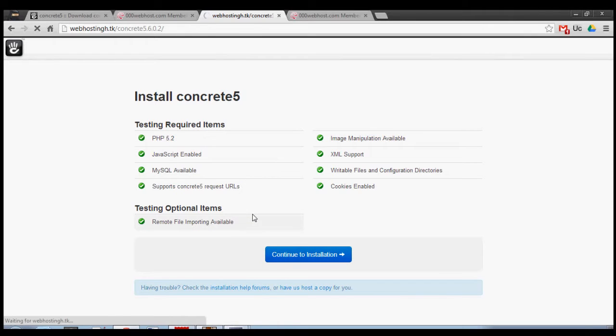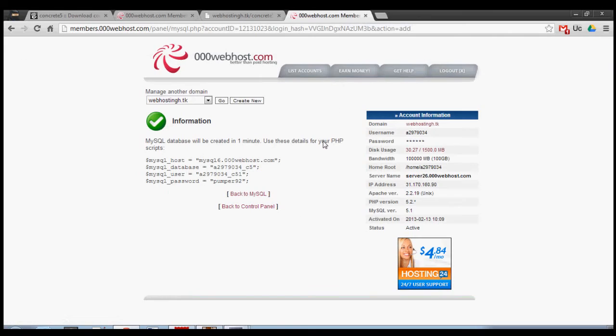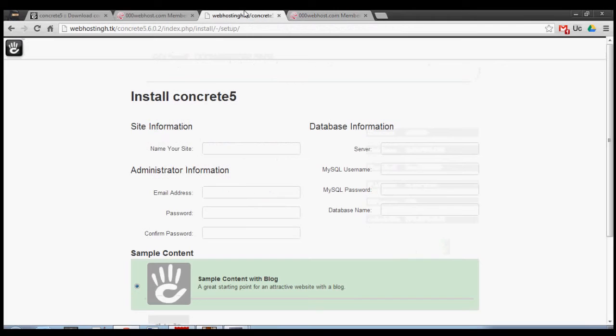The one thing you've got to do quickly is create a database, which I've already done here, and there will be another video linked in the description on how to create databases, export and things like that. So we have our details here.